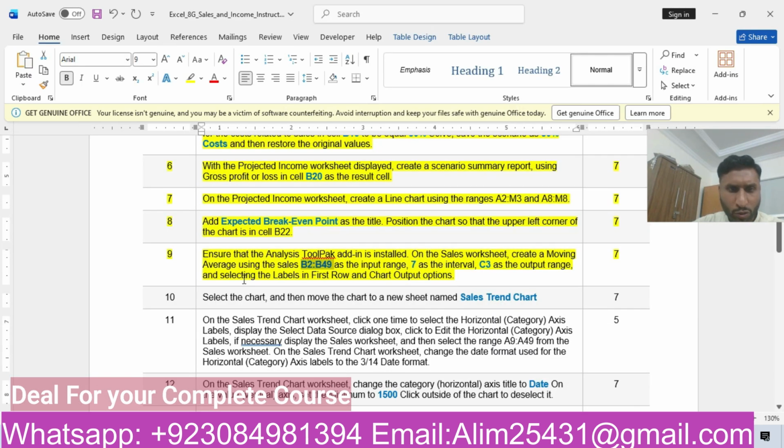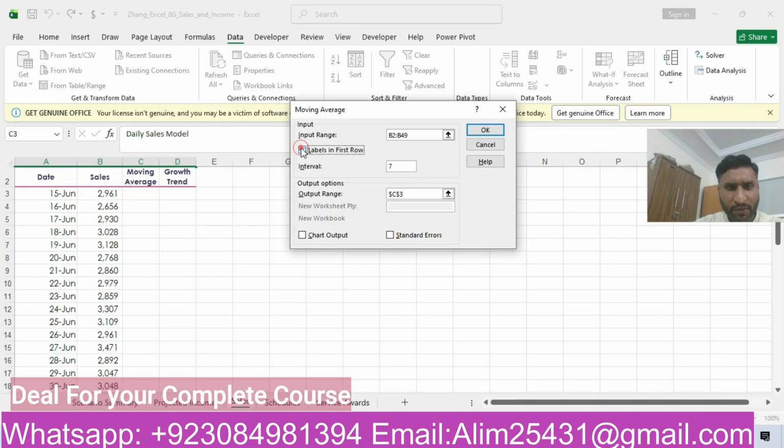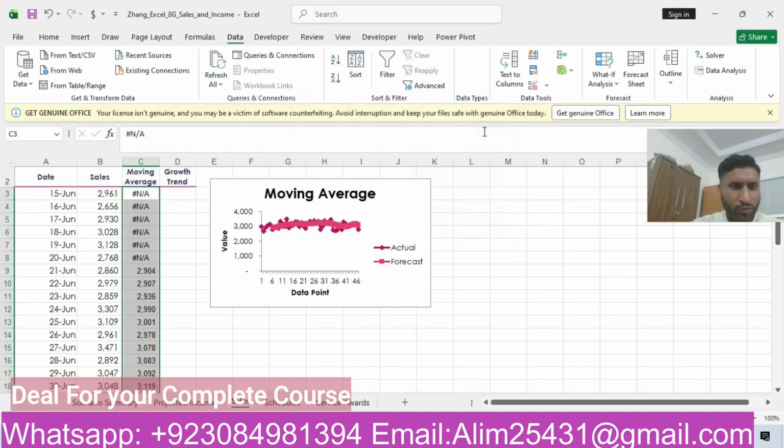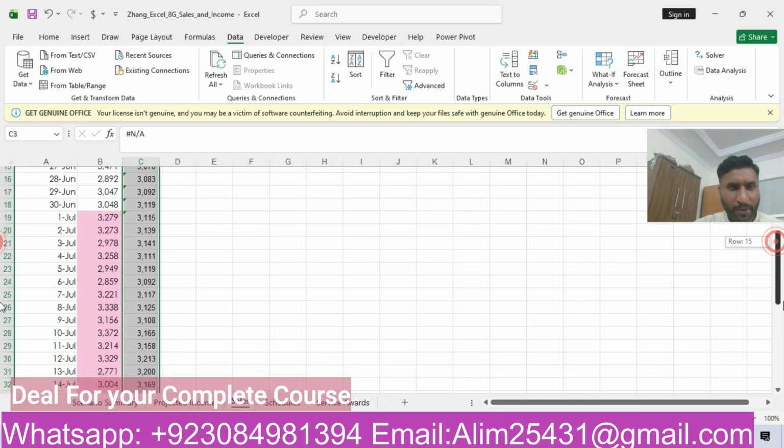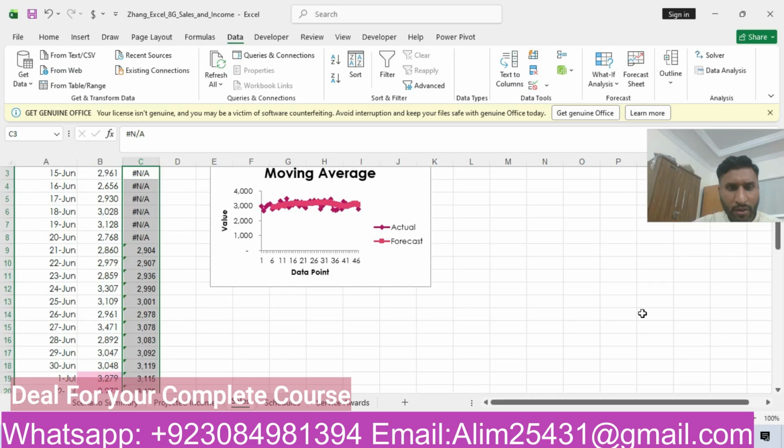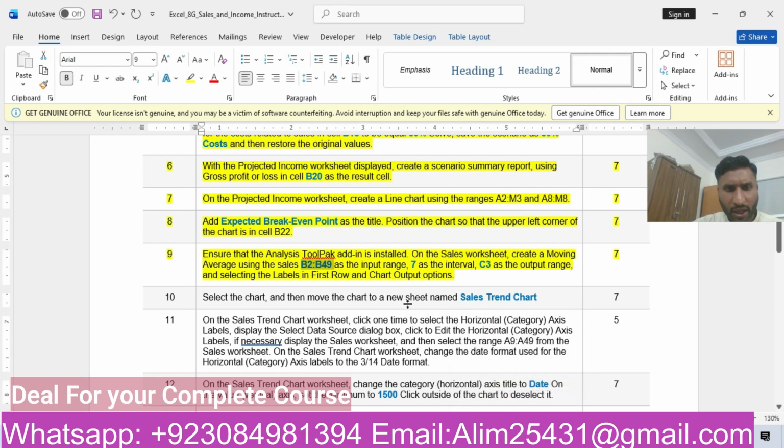What next is he asking to do? Select the labels in the first row and chart output. So we will select the labels in the first row and select the chart output and press OK. So we have got our moving average and chart here. That's our step number 9.